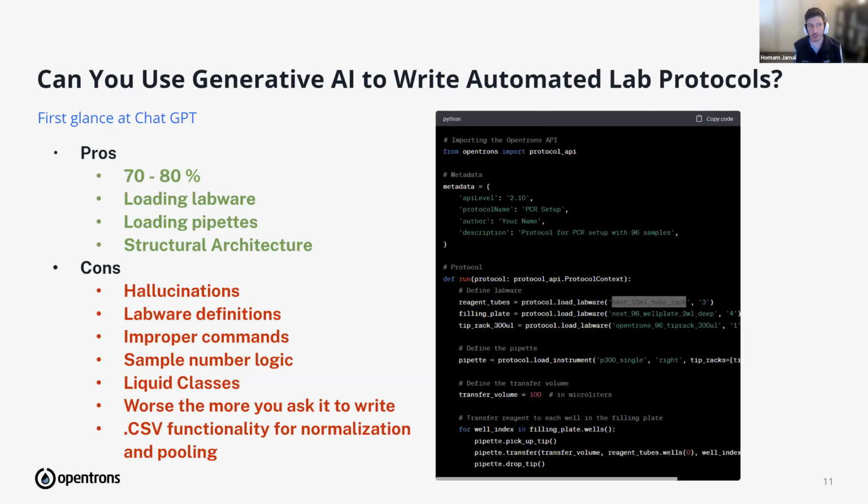It will get the structural architecture down. It will know how to load pipettes and labware, but it won't necessarily be the right labwares and stuff like that.